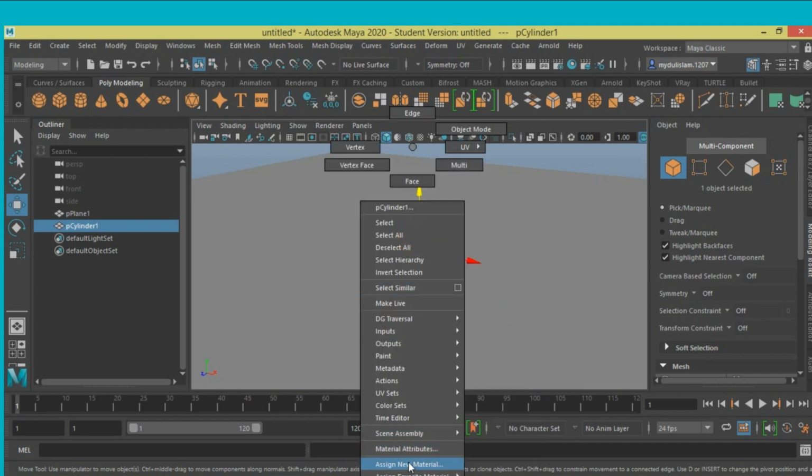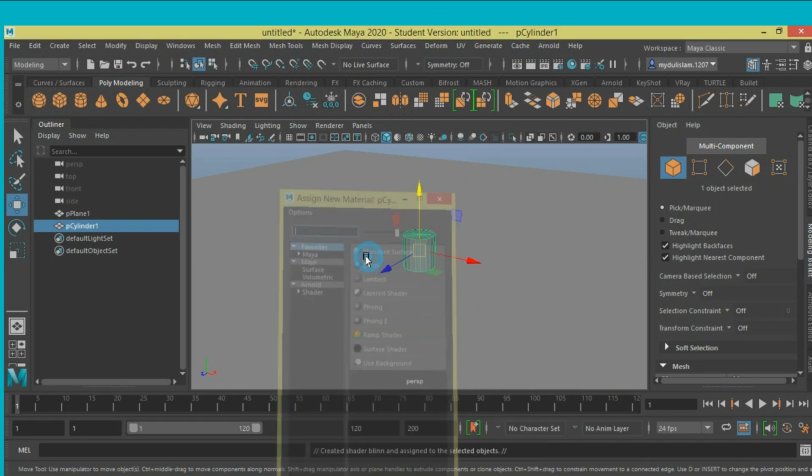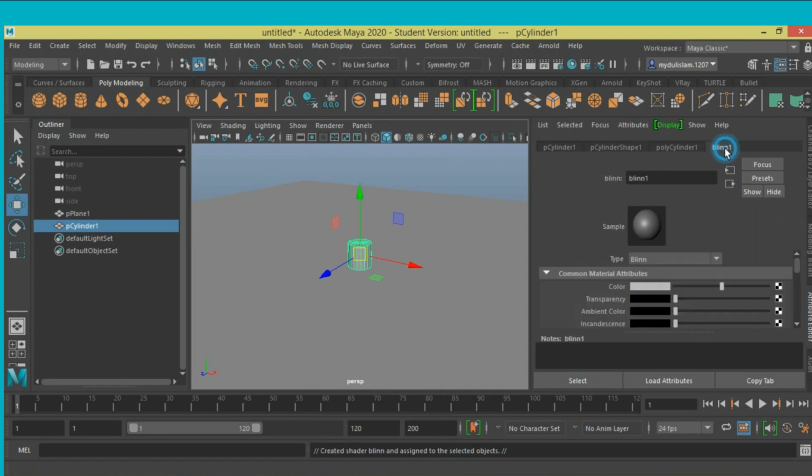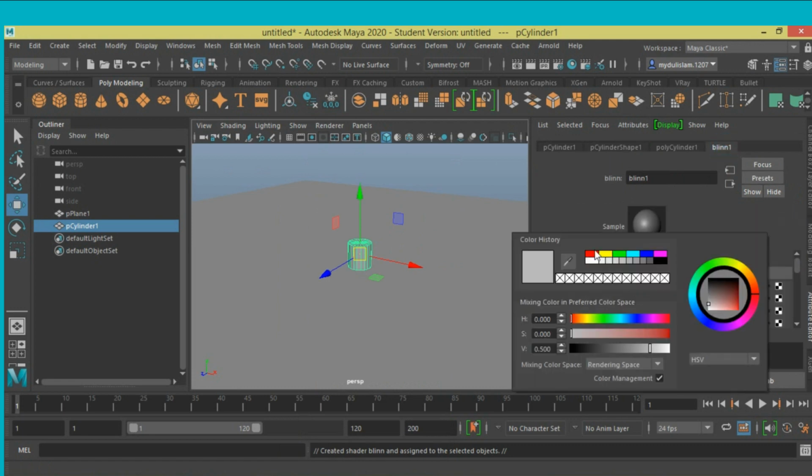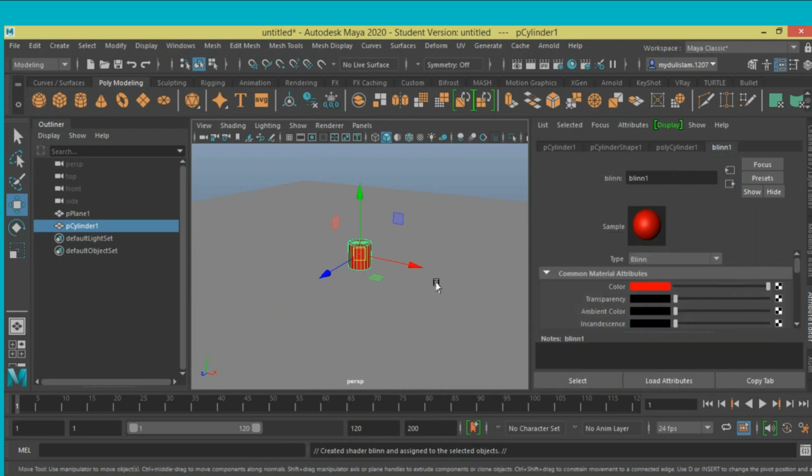right click, assign new material, click blend, select blend color, I select red.